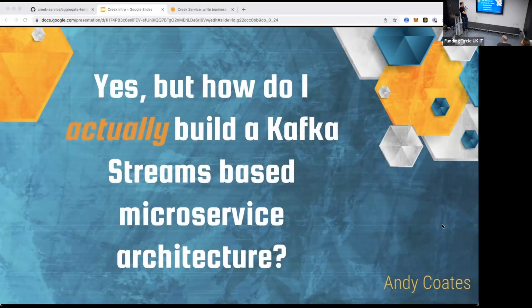Okay, so thanks all for coming. This is the second talk, the final talk, and then there's beers and food, more food. I'm going to give a talk on how do you actually build a Kafka Streams based microservice architecture on top of Kafka, which is a bit of a mouthful.